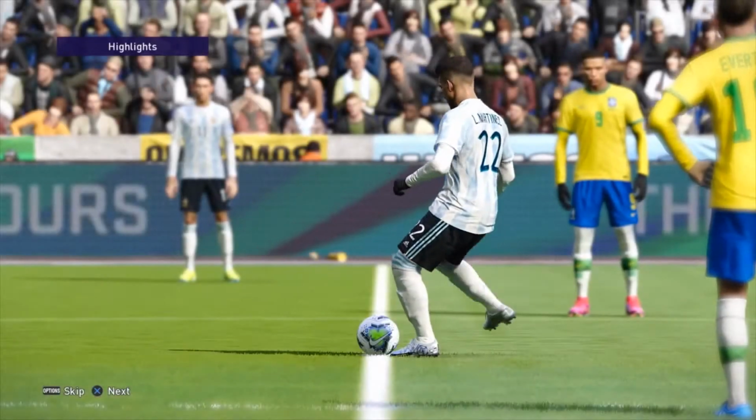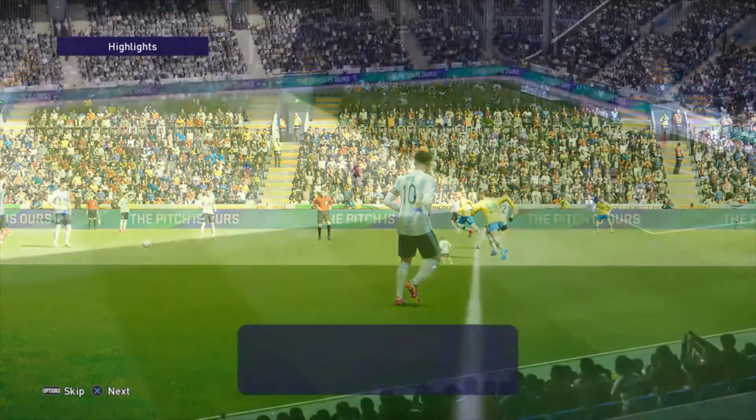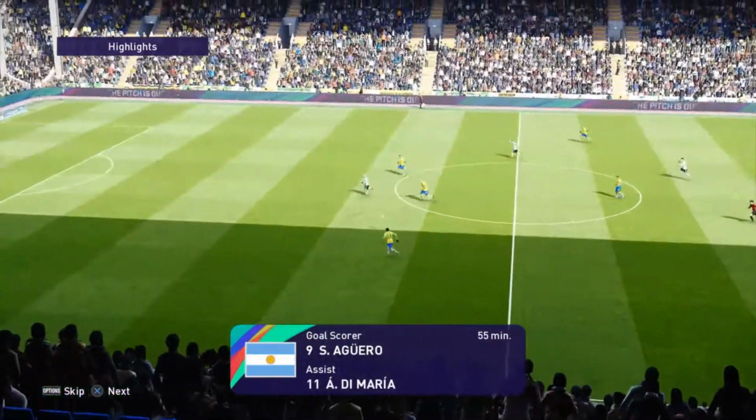And that is the game kickoff that started this game. Martinez didn't do anything, but obviously Aguero did with his goal.